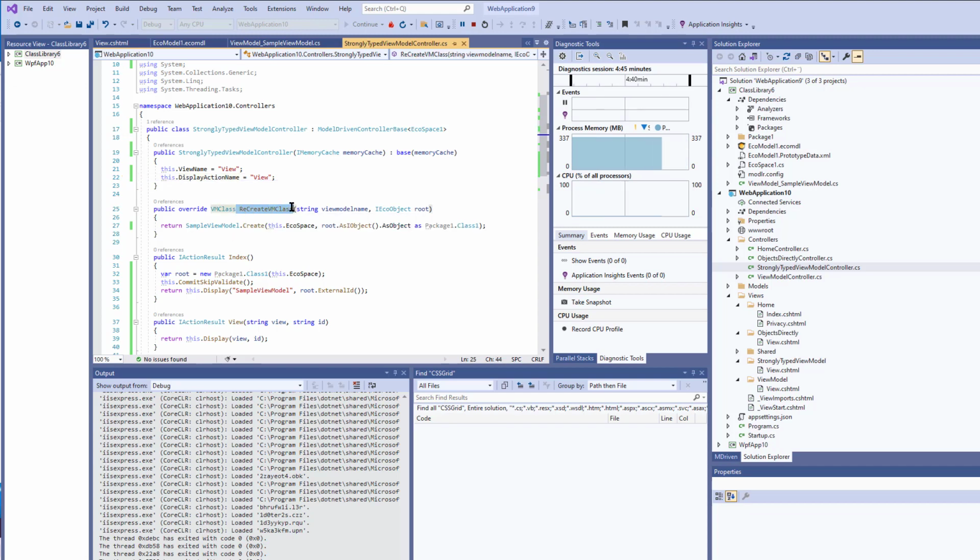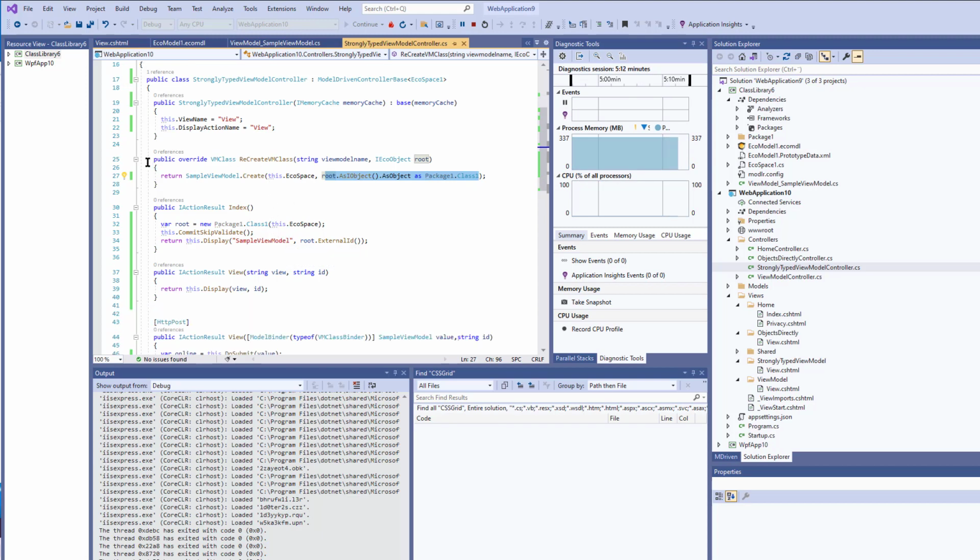So we recreate the view model class, and now we actually create the sample view model, which was the generated one. We send in the EcoSpace, or at least the Eco service provider, and we send in the root object of this one. So we have overridden this recreate VM class to make it return our typed variant instead of the generic VM class. And as we enter the index, we create the root, and then we ask the controller to display this view model with this external ID, and that in turn will eventually call this one.